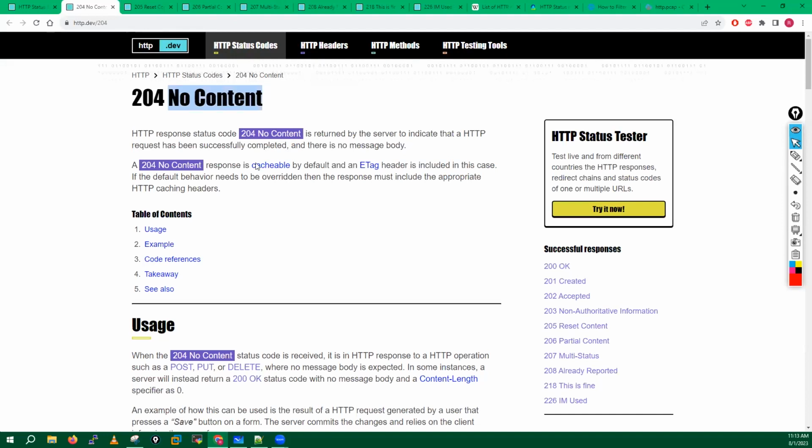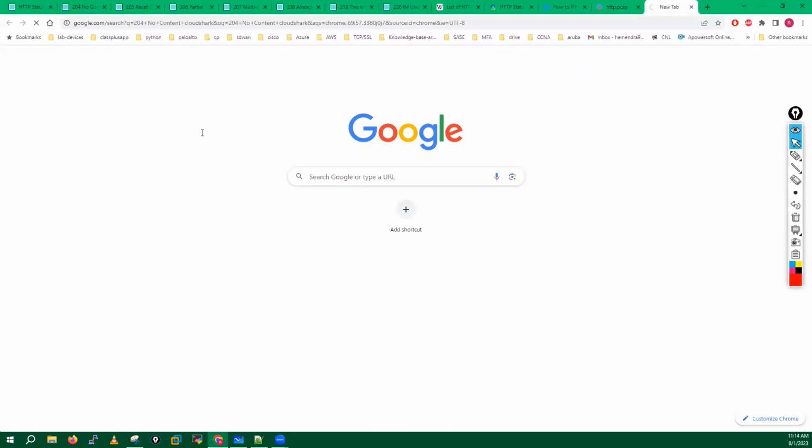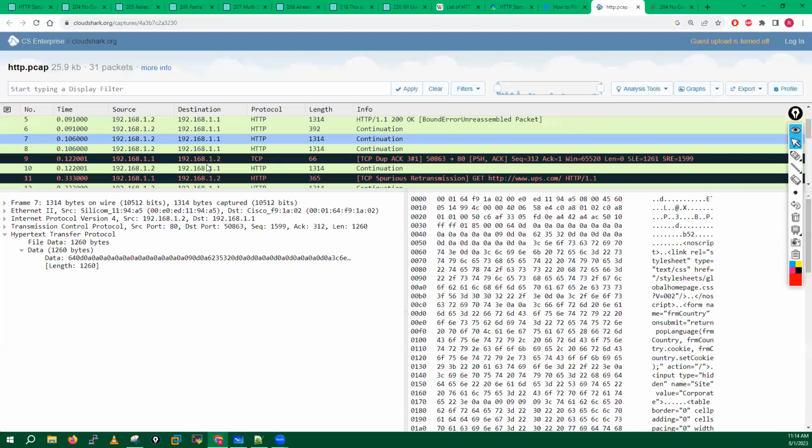Then we have 226 IM Used. HTTP response status code 226 is returned by the server to indicate that it has fulfilled a GET request that was sent with an A-IM header included. And the HTTP response is the result of one or more instance manipulations.